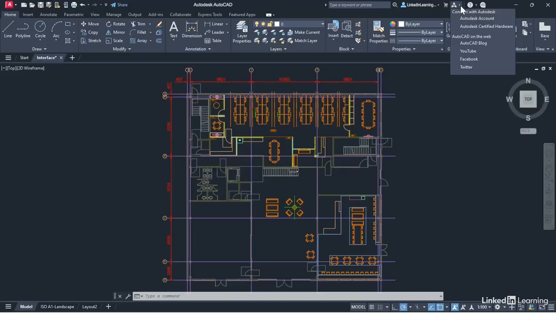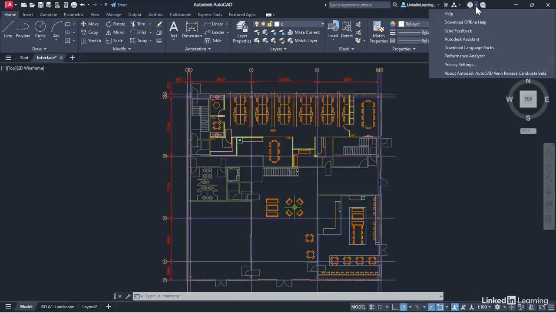Also, as well, just moving along there, got a little question mark with a down arrow. That's our help. So as you can see there, we can download offline help, which is incredibly useful when you're working on site. So you download the offline help files, and then when you go to the help, you've got all the access to the help. It's just not the updated online version.